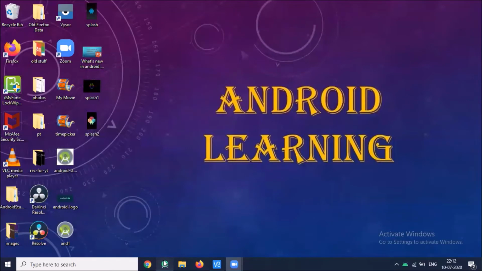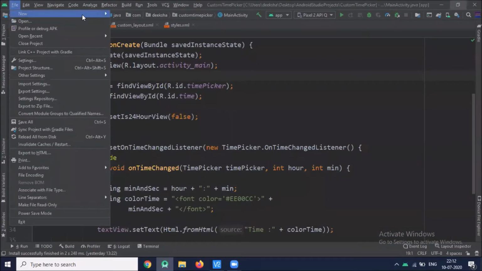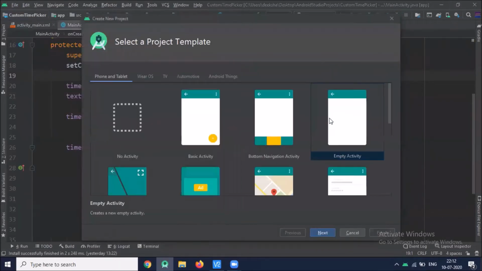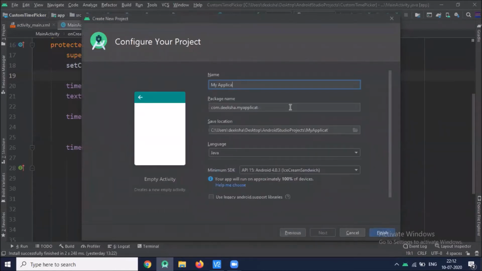So let's start. Open your Android Studio, create a new project, select empty activity, click on next. Name your application. Here we choose the language Kotlin and click on finish.